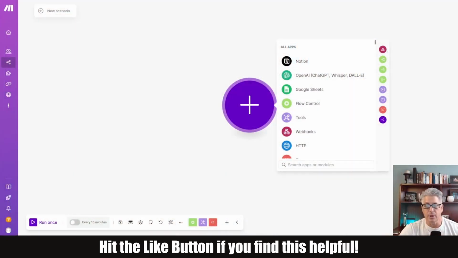So we're going to start in make.com, and this is going to be a simple automation. We're going to use Google Sheets, we're going to use ChatGPT with a custom trained assistant, and then we're going to output that to Google Docs.